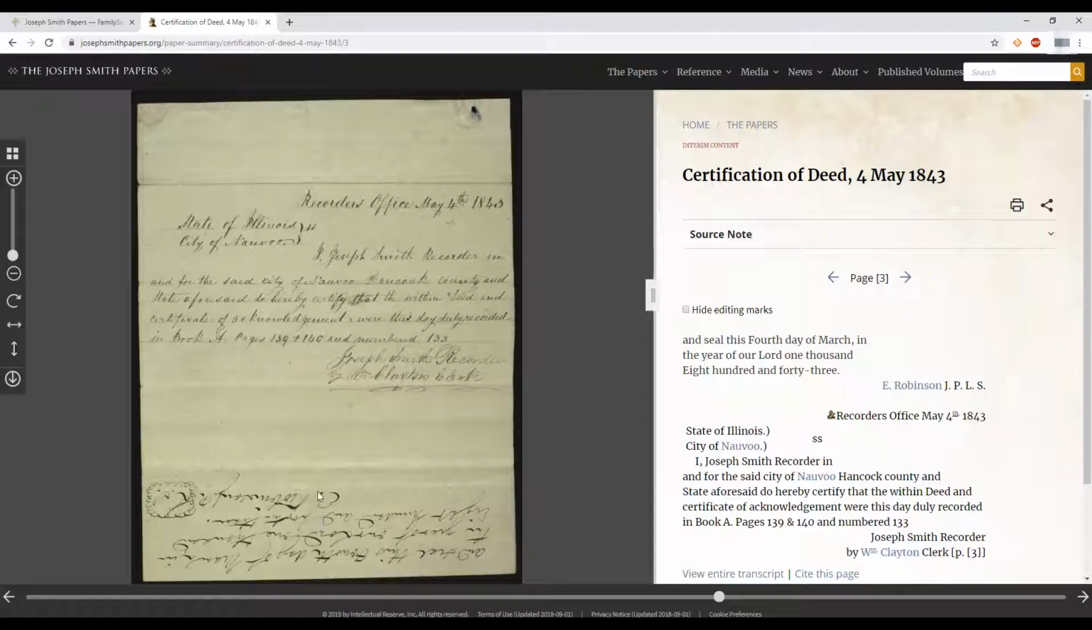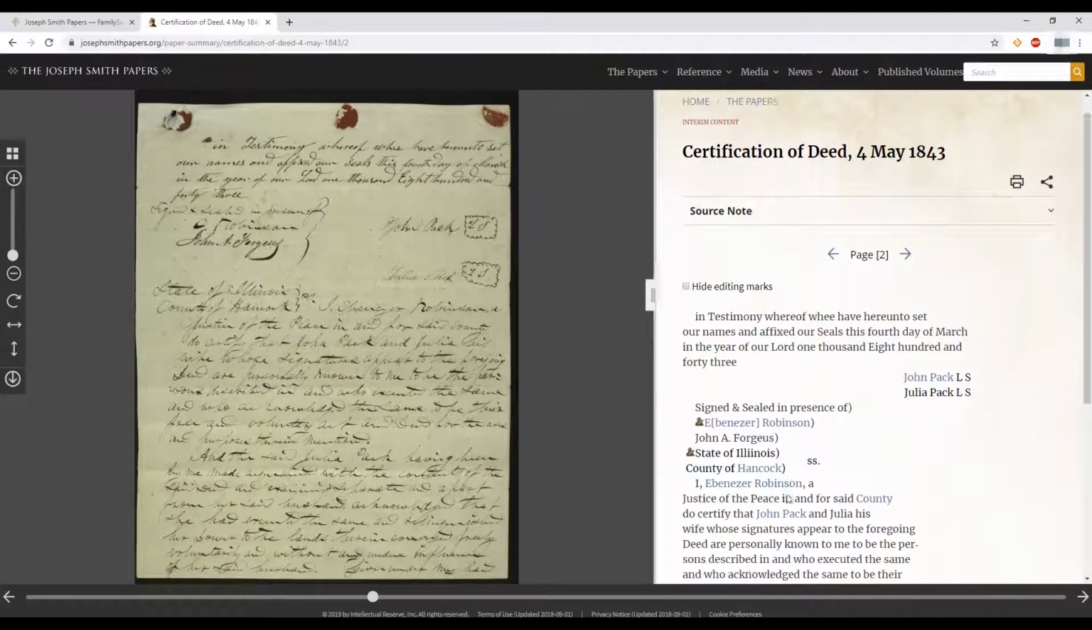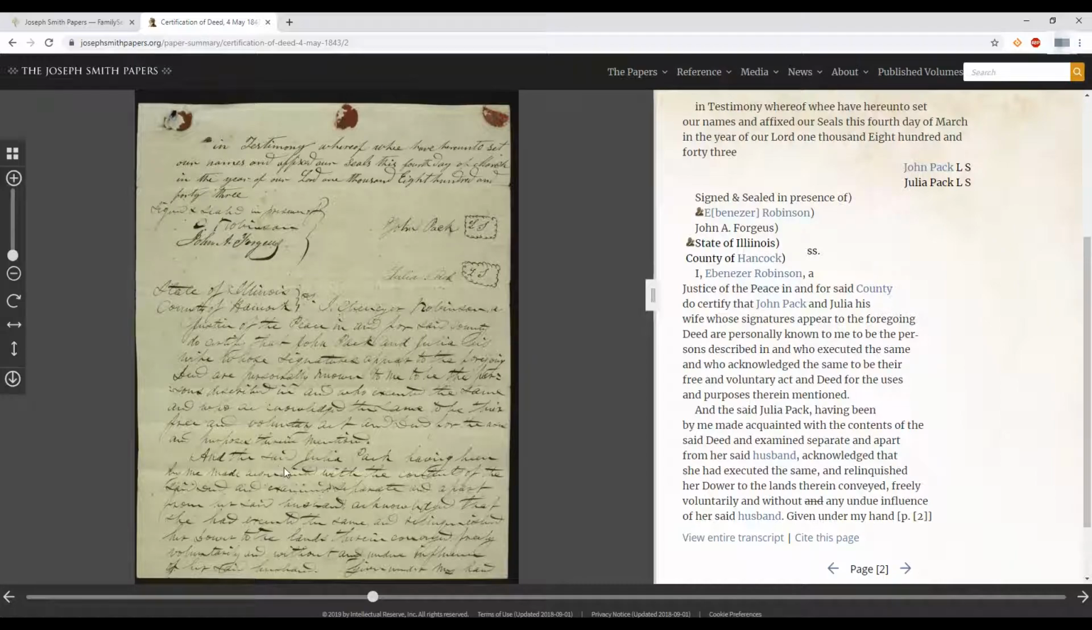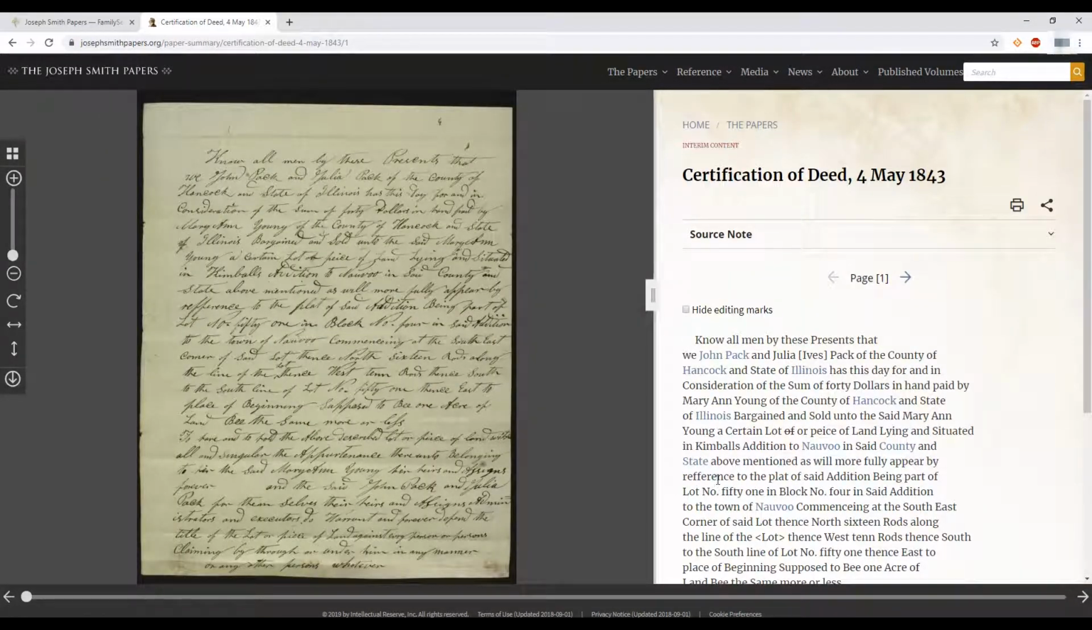That's really cool. I could see all these documents that mention my ancestor that happened to be with the Joseph Smith papers. I don't think this one actually has Joseph Smith's signature on it, from what I'm noticing. This is just so cool to me that you can see these old documents. I love it. Okay, so let's go back.